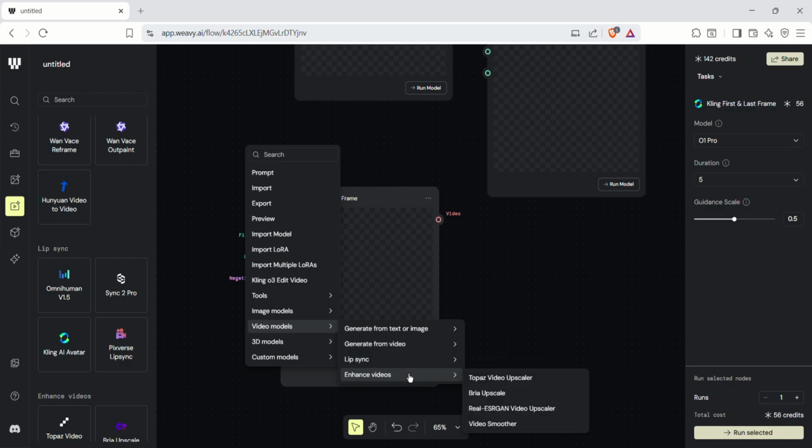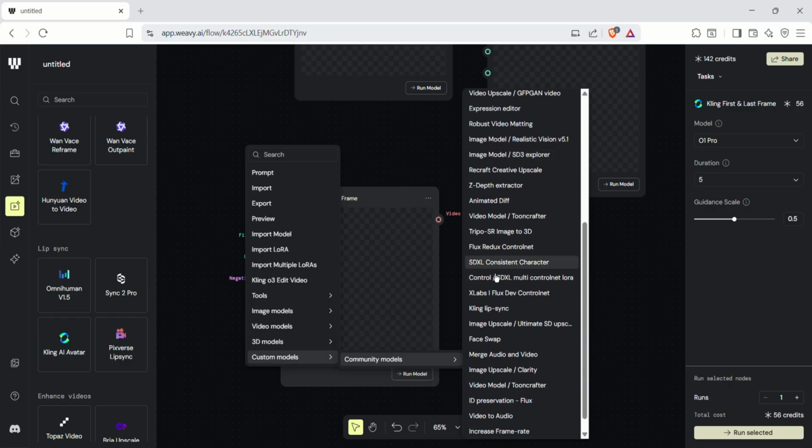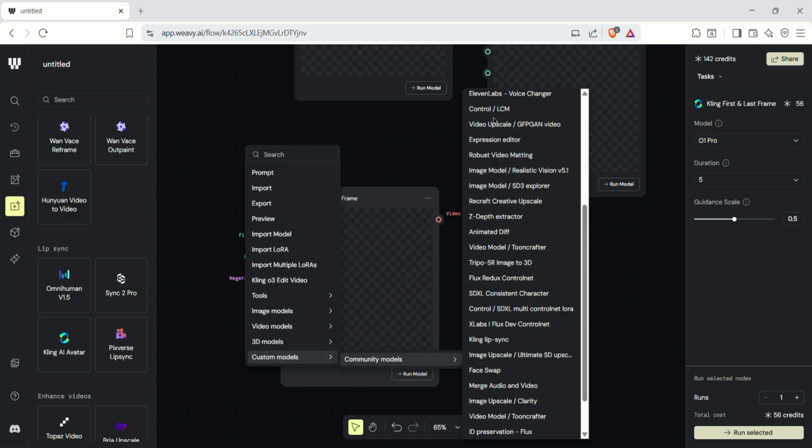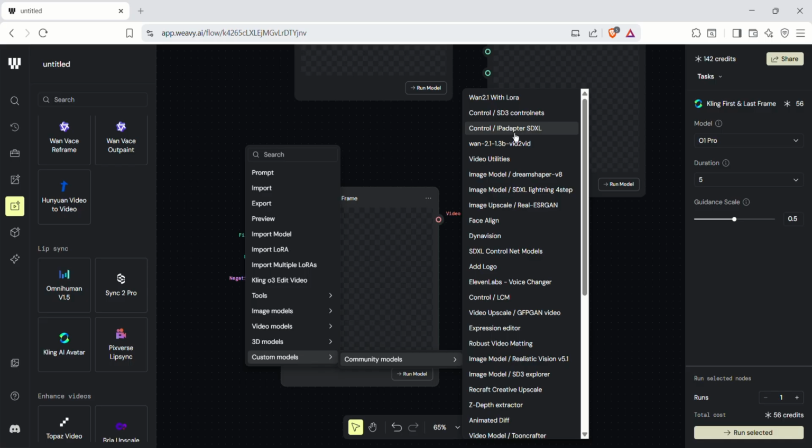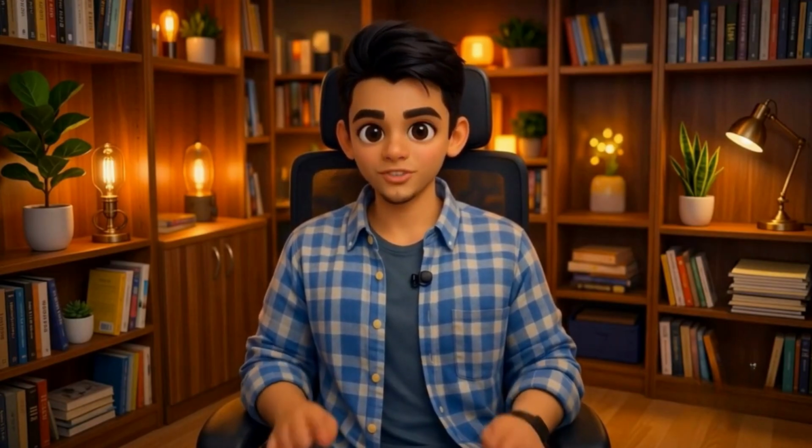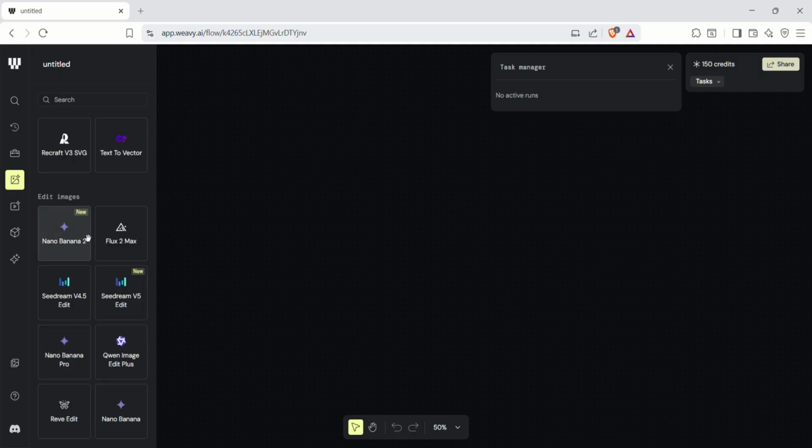There's video enhancement and smoothing, video to video transformation, and custom model nodes with Control LCM, Toon Crafter, Control Adapter, SDXL, and others. Honestly, the sheer volume of what's available here is kind of insane for a free tool. It would take multiple videos to cover everything. So today I'm going to focus on the three big ones: image generation, video generation, and 3D modeling. Let's start with image generation.